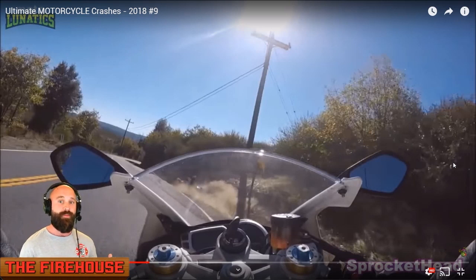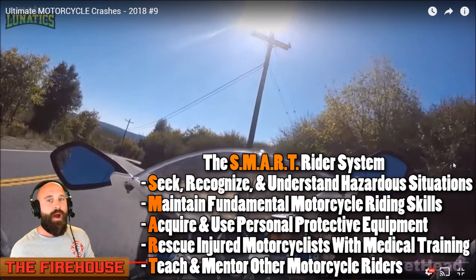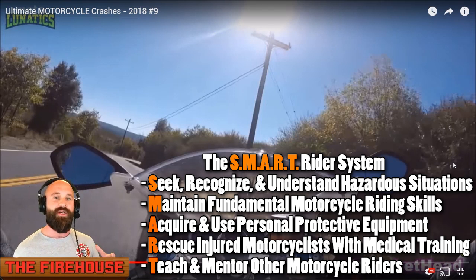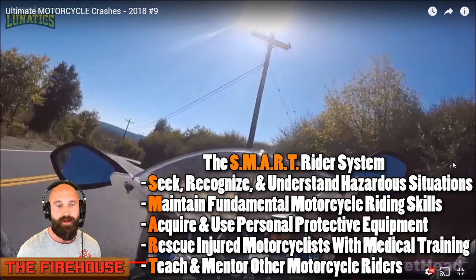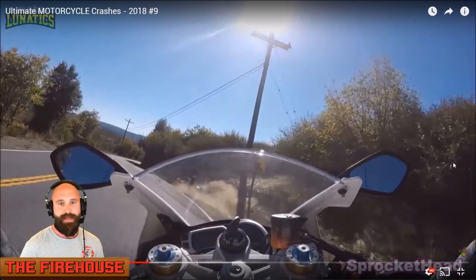So this is also why part of the Smart Rider system, the A portion of SMART, which is on the back of my shirt right here, is that you need to acquire personal protective gear. So just in case your situational awareness fails, just in case your fundamental motorcycle skills fail, you need to have gear to back you up. It's like having a net for a trapeze artist or a trampoline if you want to make it more fun.